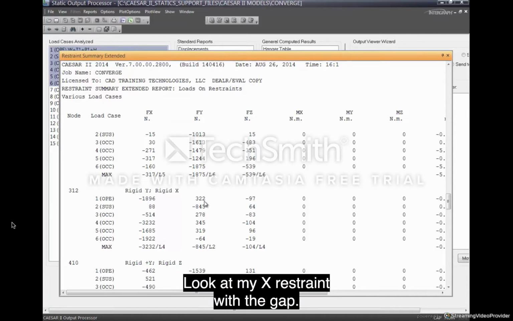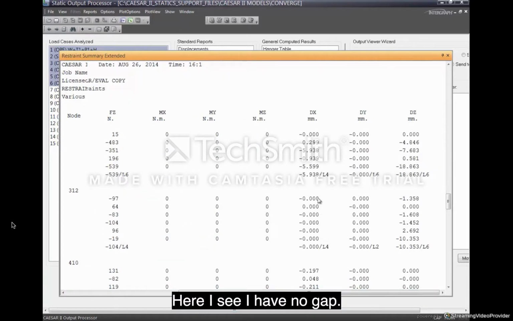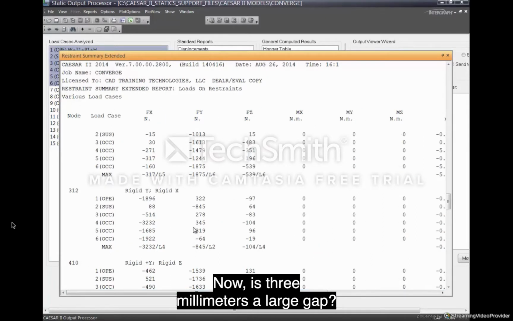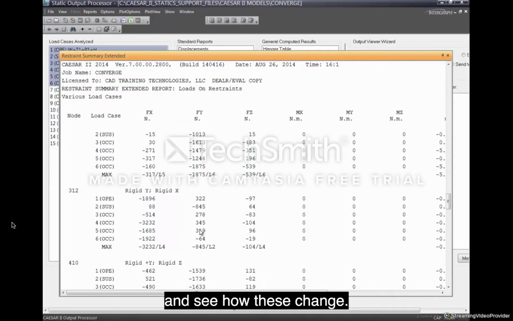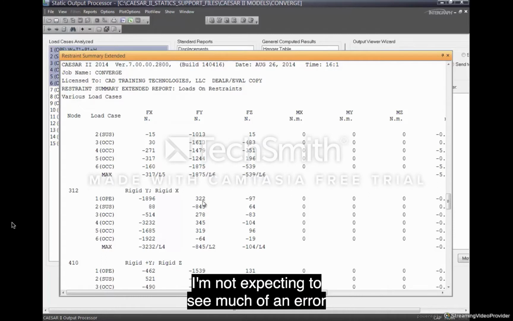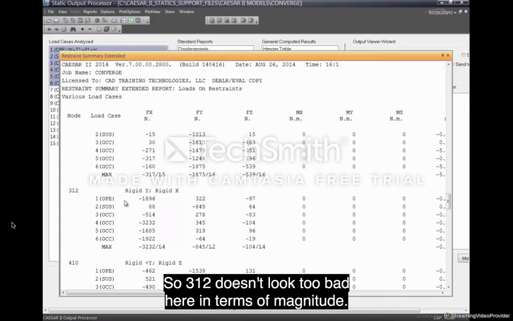And look at my X restraint with a gap. Here I see I have no gap. Now, is 3 millimeters a large gap? If you wanted, you could also pull the pipe over the 3 millimeters and stop it exactly at 3 millimeters, see how these change. But if I look at the magnitudes here, these are very low magnitude. I'm not expecting to see much of an error by making these linear. So 312 doesn't look too bad here in terms of magnitude.